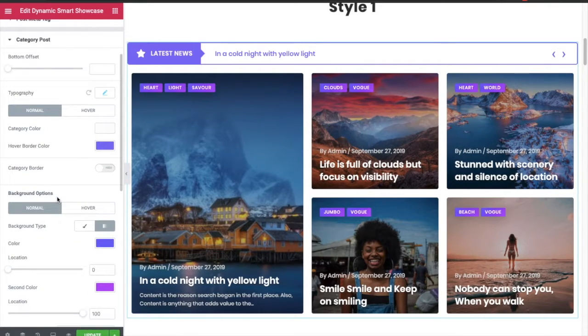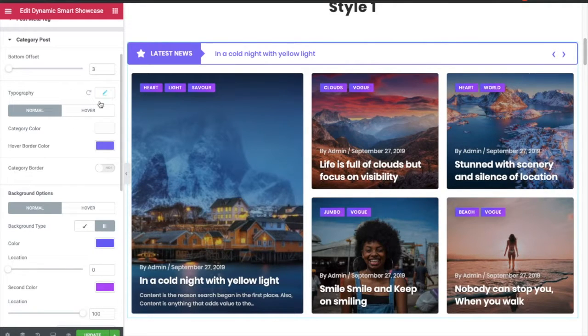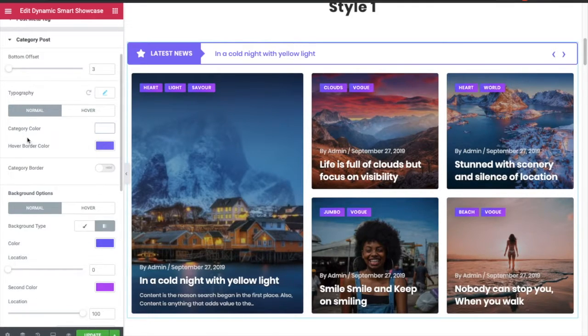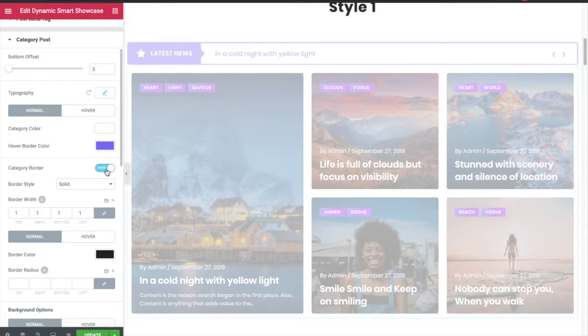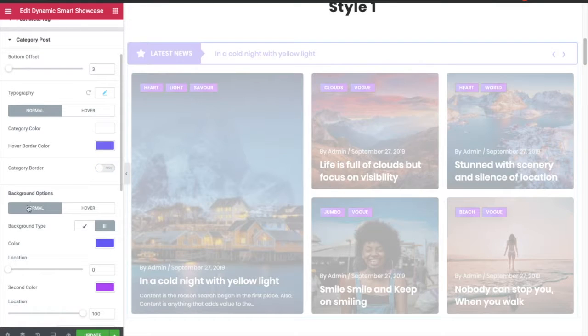Then you have options for the category post as well. First of all, you can select the bottom offset for that, but that is if required and depends on the style you are using for that. Then you have the options for the typography, that is a standard structure. Then for the category colors, you can change the color, you can see, right? And the border color, you also have same options for the normal and for the hover condition. Like you can turn it on for the border and all the options will be available over here.